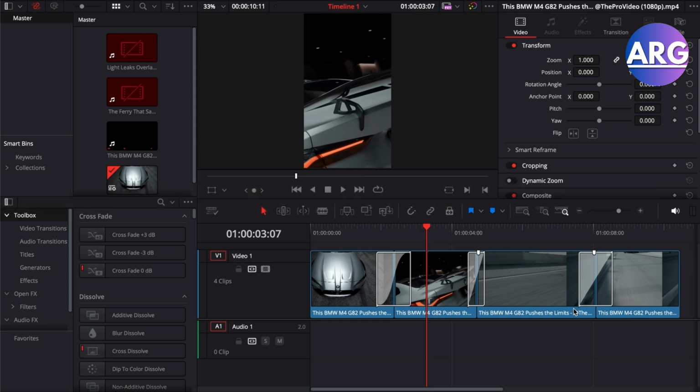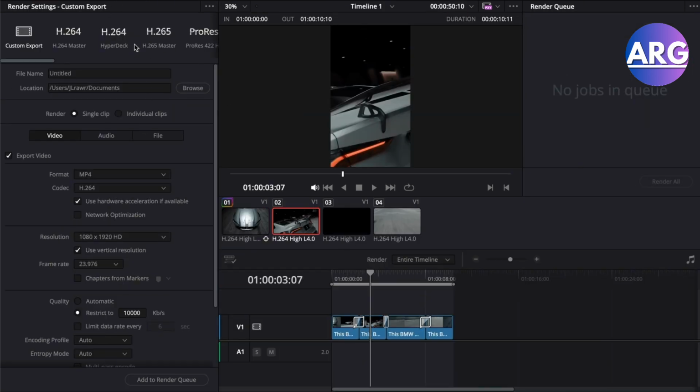So to do this is pretty simple. Right here we are in DaVinci Resolve. I'm using Studio 19 right now as you can see, but this still applies to DaVinci Studio 18. All you have to do is go here to this rightmost tab, which is Deliver. From there you will have your custom exports. Here is where you will render your video in DaVinci Resolve regardless of the version.